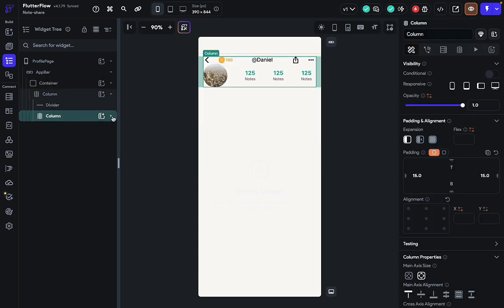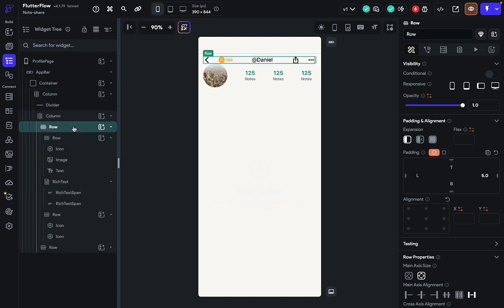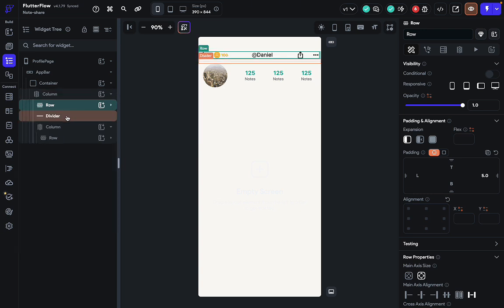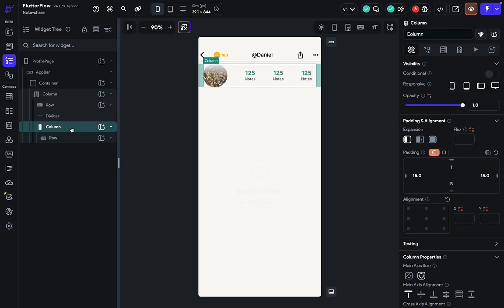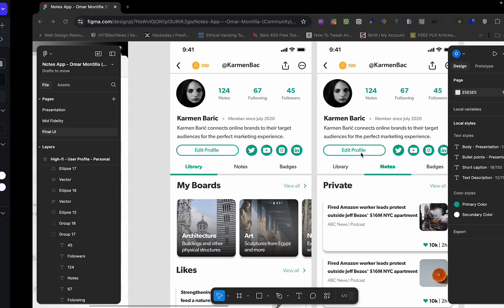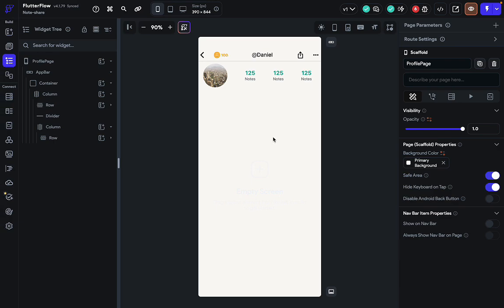So what we are going to do is this row that we have here should be inside of this column. Let's put it inside of column. Now it's there. And the divider is there also. So this is it. I think this is what we need to achieve. Nice. So this is okay.